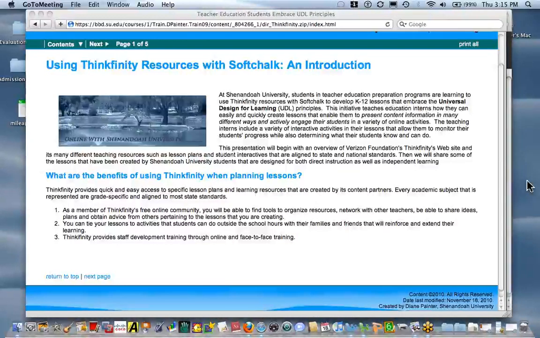I'm going to first start with the concept of Universal Design for Learning. There are three principles. The first is that you can present information in many different ways. The second is to actively engage your students in their learning in a variety of different ways. And the third principle is to allow the students to show you what they know and what they can do. That's important in terms of monitoring their progress toward their learning, as well as determining at the end what it is that they know and what they can do.